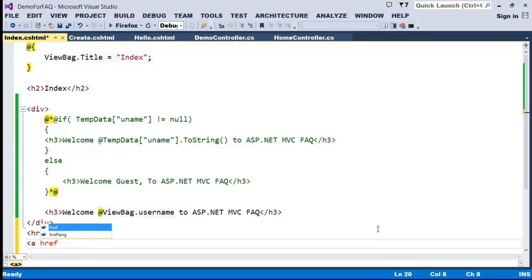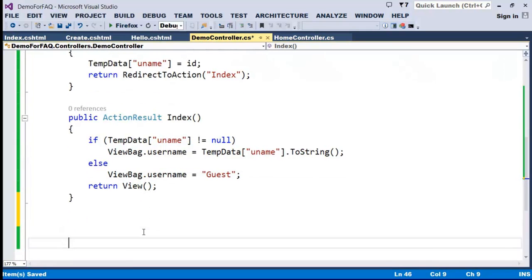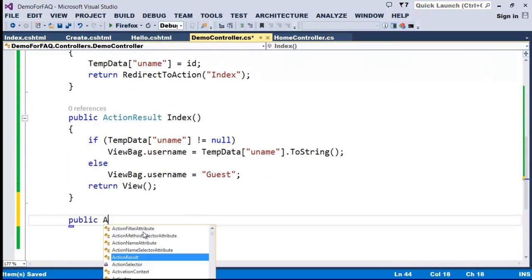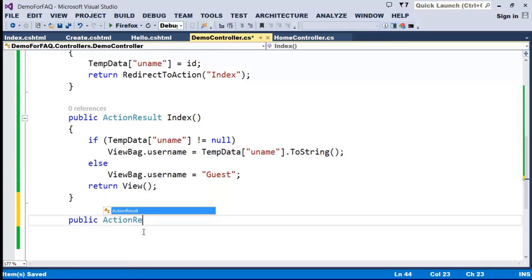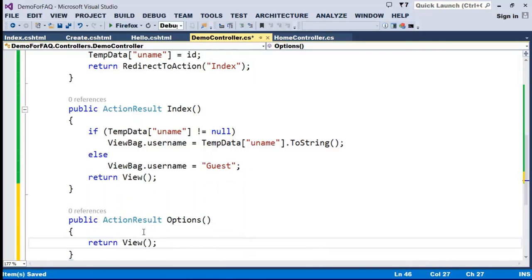Assume that my requirement is I would like to have some href. I say demo slash options. I put a link saying, click here to view your actions or options. Now I would like to have some particular action with the name called options. Public action result options. I would like to return the view. Now how do I access the information?